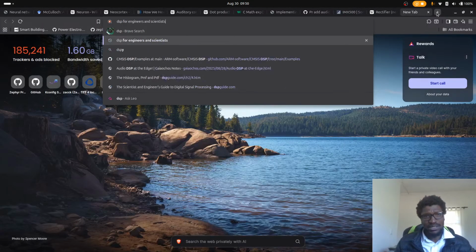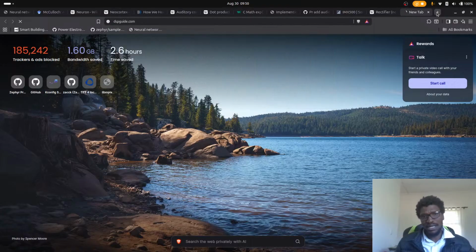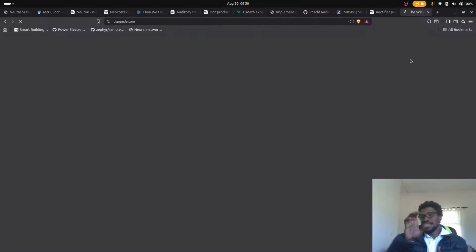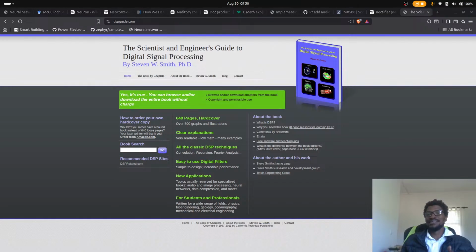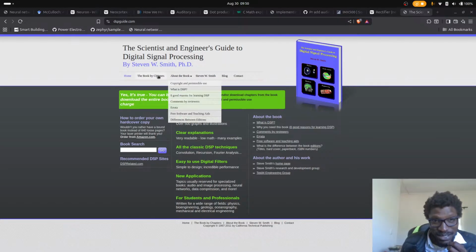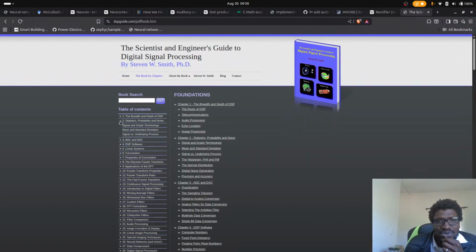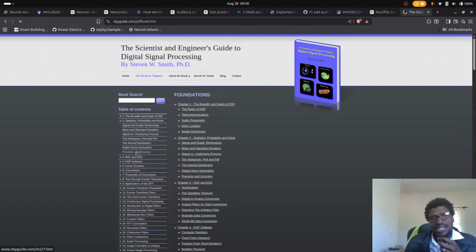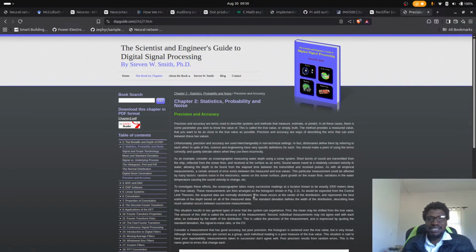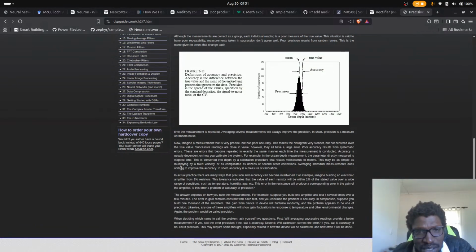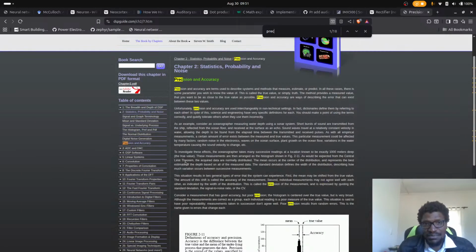And this is here, the Scientist and Engineer's Guide to DSP. Where are the chapters? Where can I read this book? Show me the book. Yeah. So there's a difference between precision and accuracy. And precision is, let's see, precision.